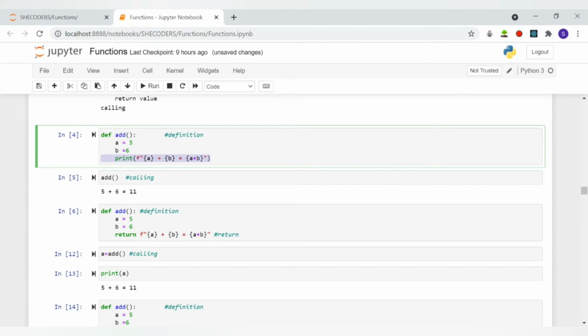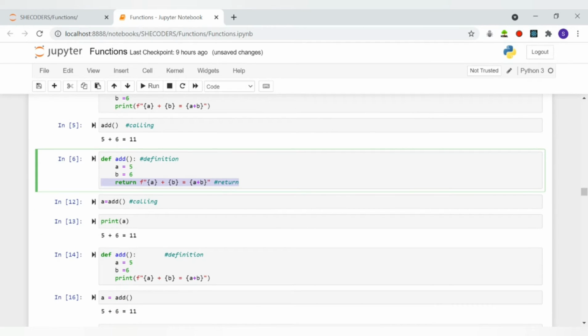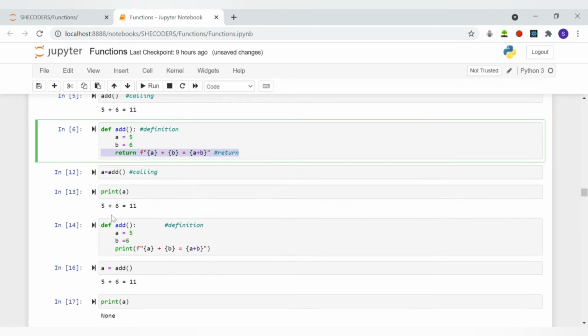This is the return statement in this case. And if you want to assign the value of the return, then you can use a variable and then call the function separately.